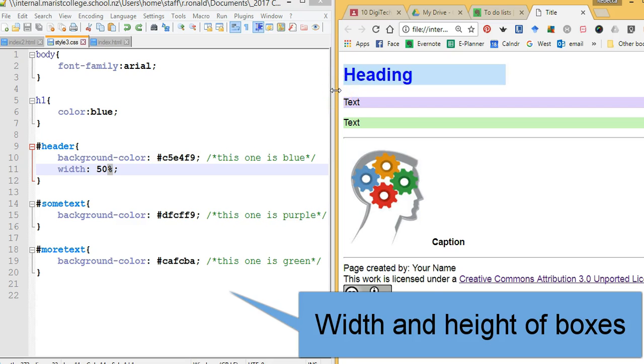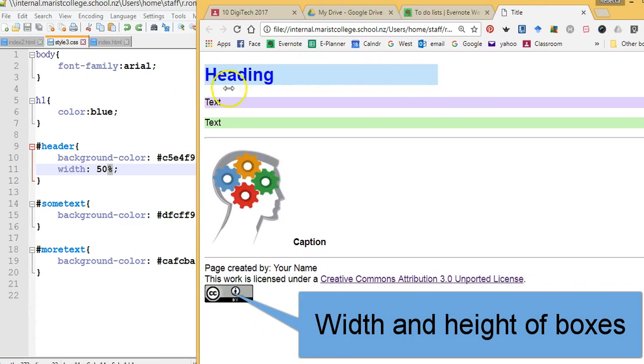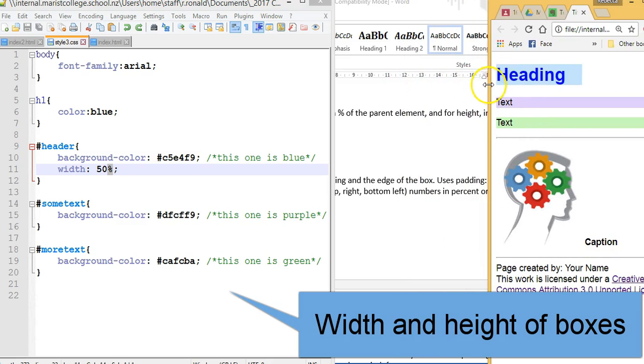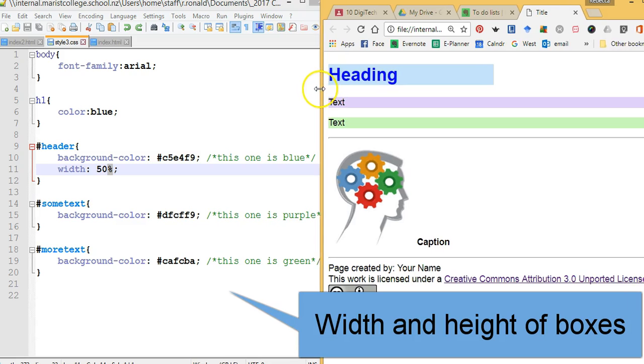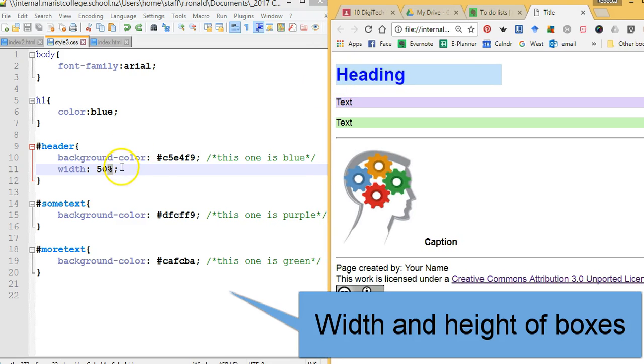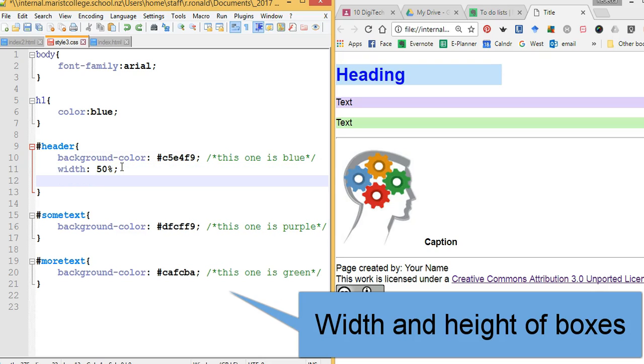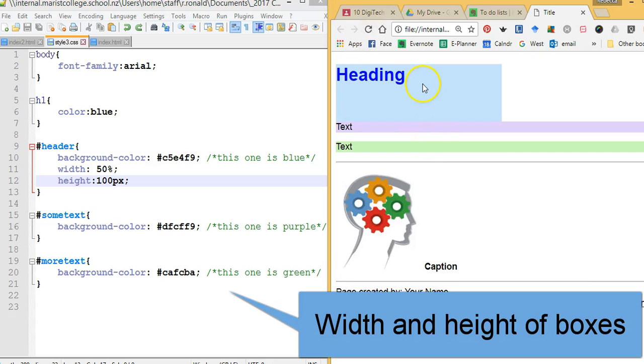But the thing I like about percentages is as the page gets bigger, the box will get bigger. I wonder what it will do when it gets smaller, oh okay, it won't get any smaller than that. Okay, so I've used percentage for that. Maybe for the height I'll use a pixel so I can show you what it does. So for that box I've given it a height of 100 pixels, which is quite tall. Let's just show you. Okay, that's how tall it is.